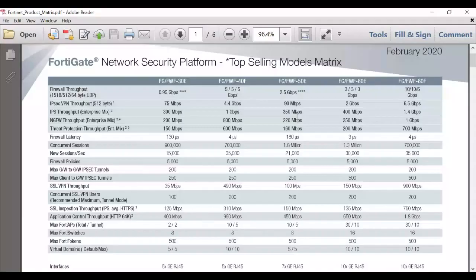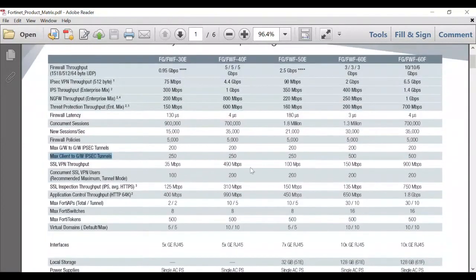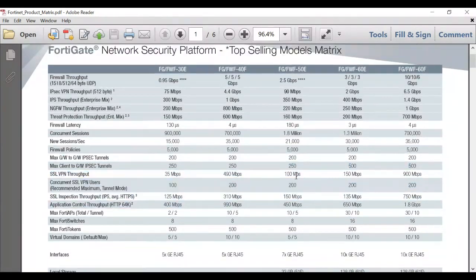So if you can see the screen, here you can see for 50E, the question was for 50E, the maximum client to gateway IPsec tunnels is 250. And concurrent SSL VPN users, recommended users are 200. So here we can see that we have a limit on the number of users, but usually the limit is so huge that it is very difficult to reach that many users. For example, if you have 250 users, you are not going to use a 50E. Probably you are going to use a bigger device, a 100 or a 200 series.